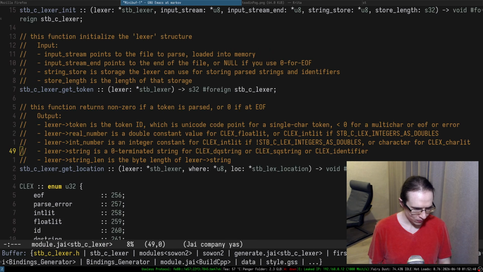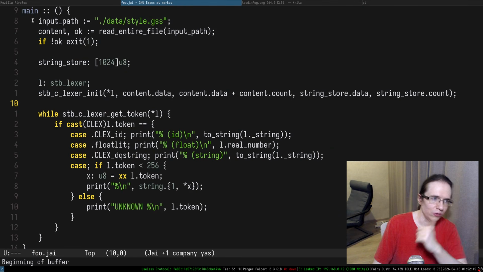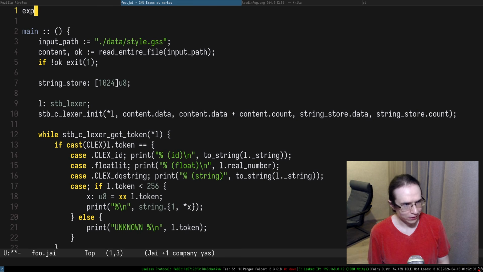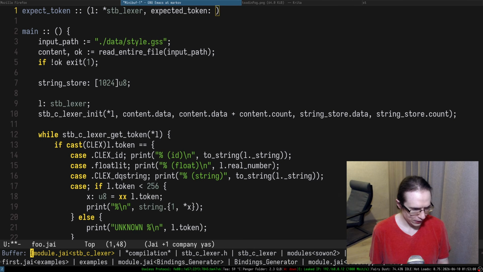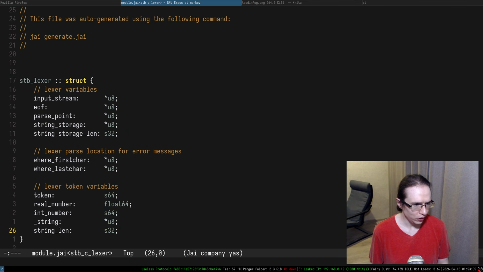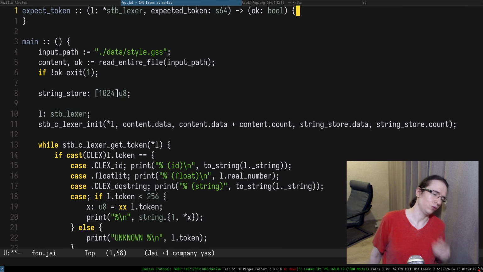So now we need to write some code that consumes the expected token. We need to have some sort of a function, expect token, which accepts the lexer, obviously, by the pointer, stb lexa, and the expected token. In here, what do they use as the type of the token? It's S64. So this is the expected token. And it is going to basically return okay or not. That's what it's going to do.